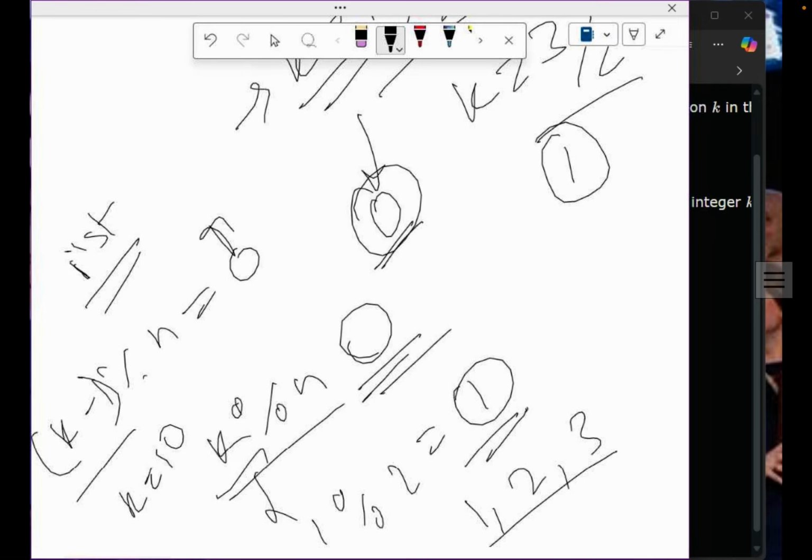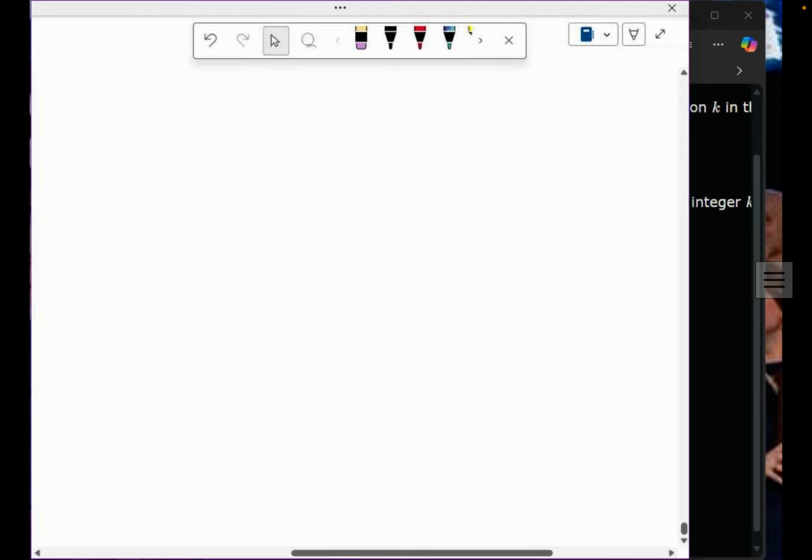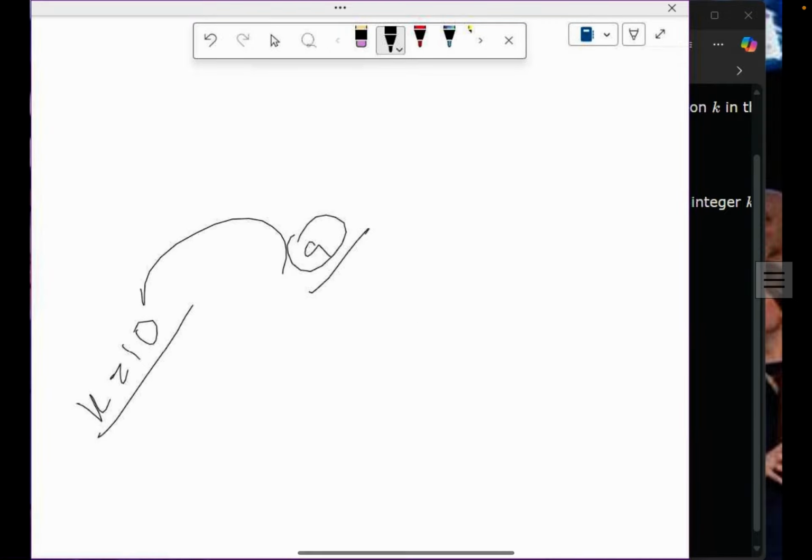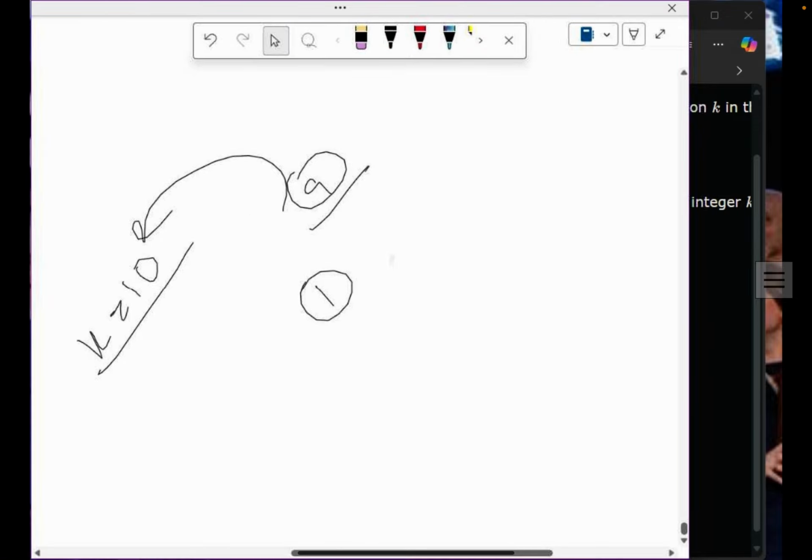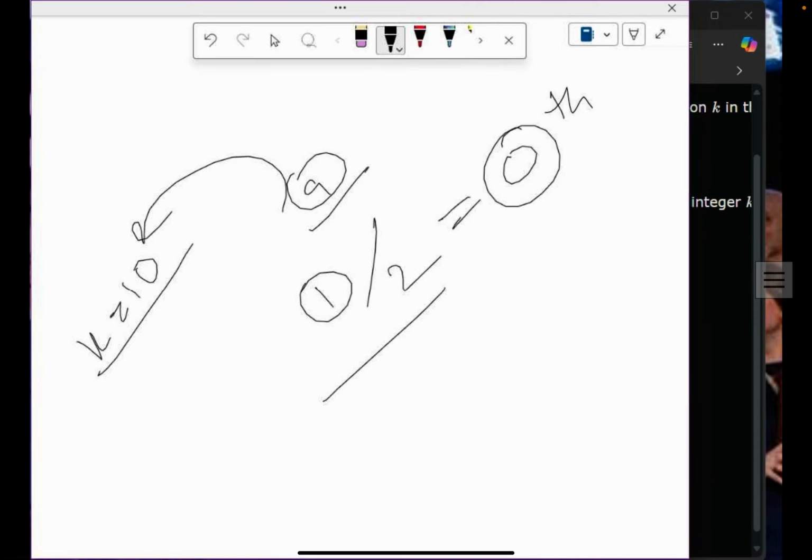Now for k equal to 10, first we need to remove 9 from 10. What will we get? 1. So for 1 we need to divide by 2, we will get 0. So 0th means the first one.